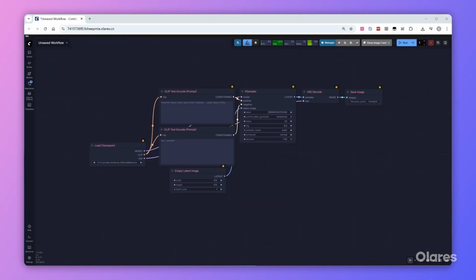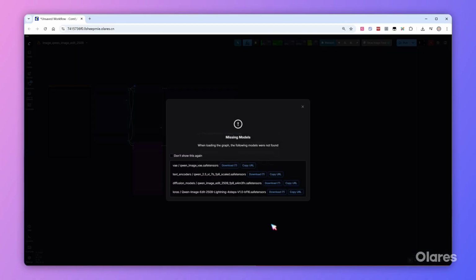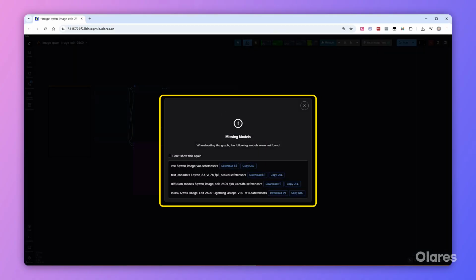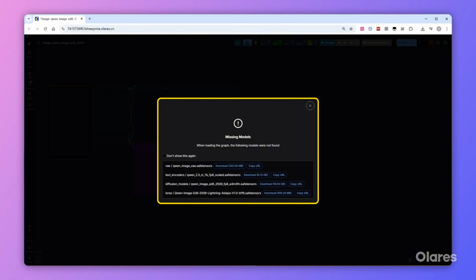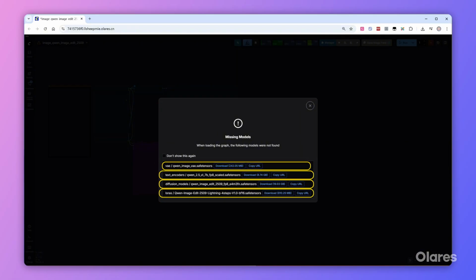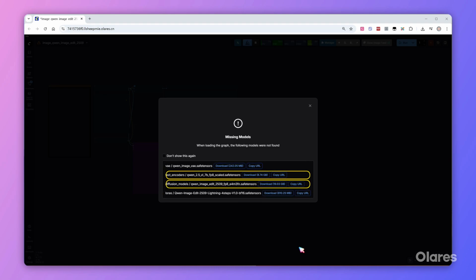Back in ComfyUI, drag the JSON workflow into the interface. A pop-up appears showing that some models are missing. Wait a moment and it will list each required model and its size. This workflow needs 4 models. The VAE and LoRA are only a few hundred megabytes each. The text encoder and main model are much larger. Even though the workflow default uses FP8 quantized versions, their sizes are still about 8.74 GB and 19.03 GB respectively.